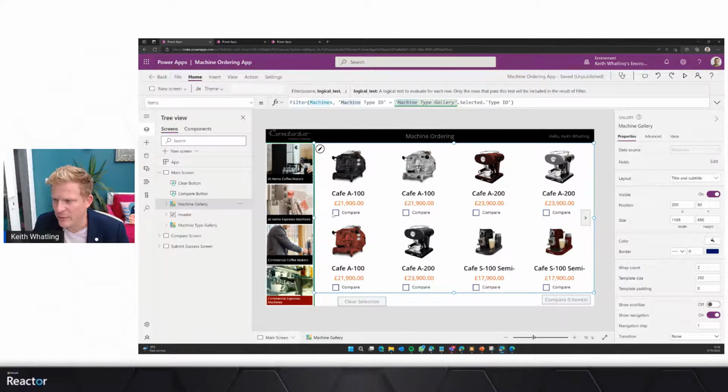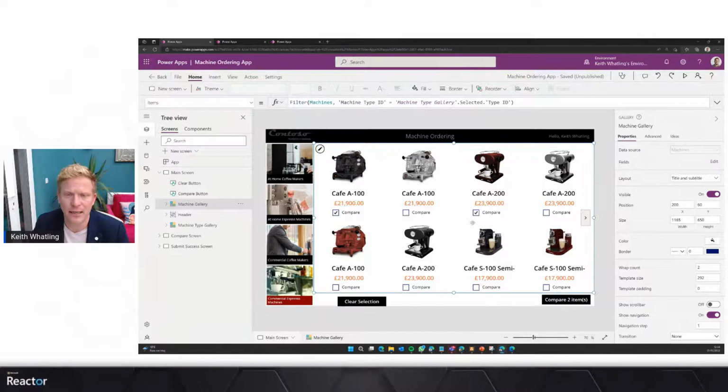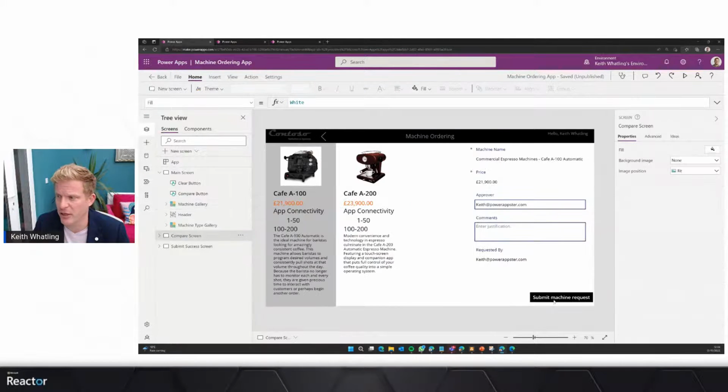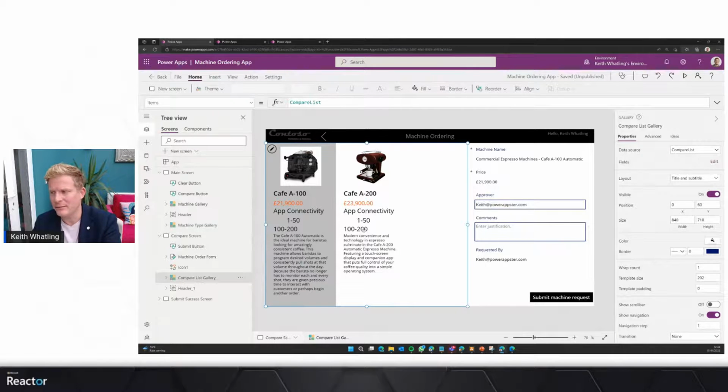Now, if we want to go and compare some machines, it allows you to do that, right? You can go and compare those two items, and then you can select the one that you want to buy, right? And you can submit that. So think about business applications. Those of you who are coming to learn how to make games in Power Apps and you want to be a game developer, you can do that here.